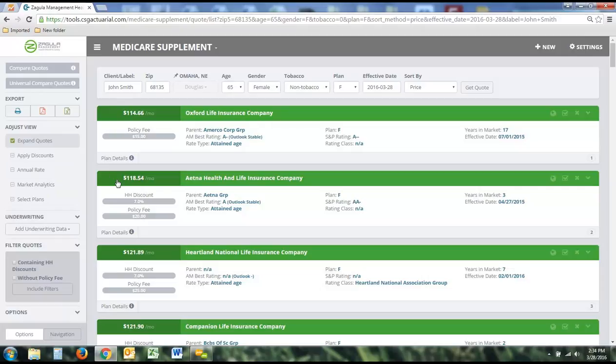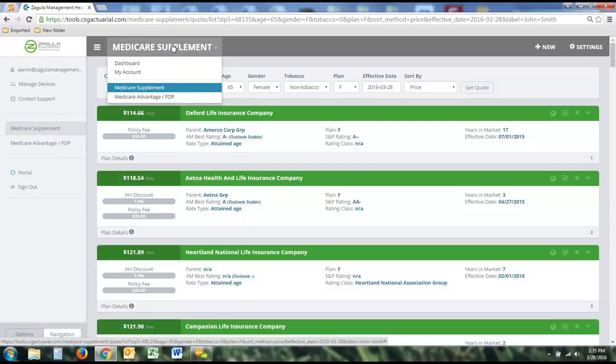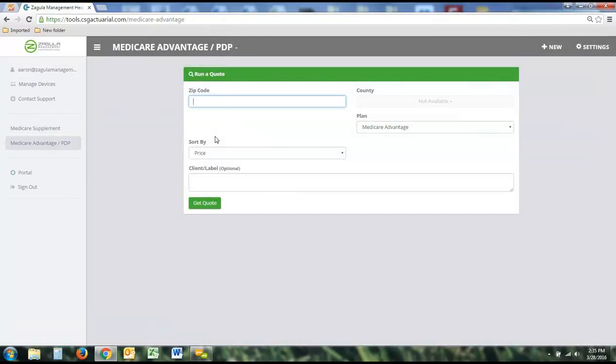To navigate either back to the dashboard screen, which was that home page, or to switch to a different product, we can do that one of two ways. You can click this navigation button here to switch, or you can hover over the product label, and you can choose to go to the dashboard, the My Account, or to go to the Medicare Advantage quoting system. And so we'll go ahead and switch over to Medicare Advantage. It's going to look and work the exact same way.